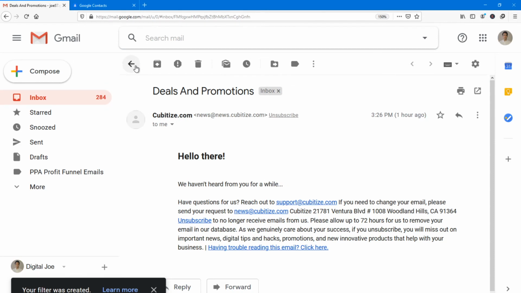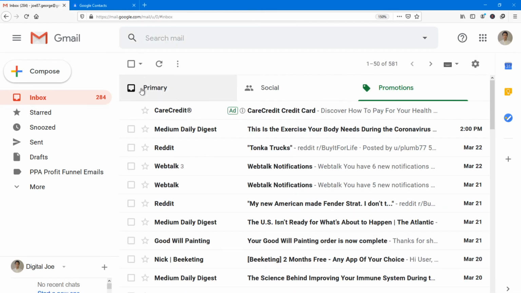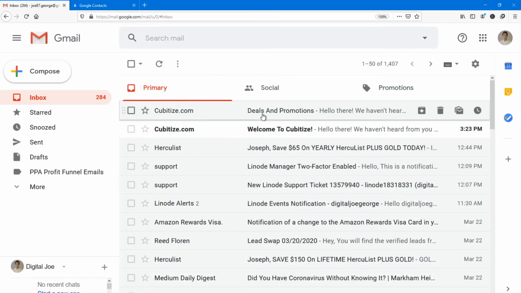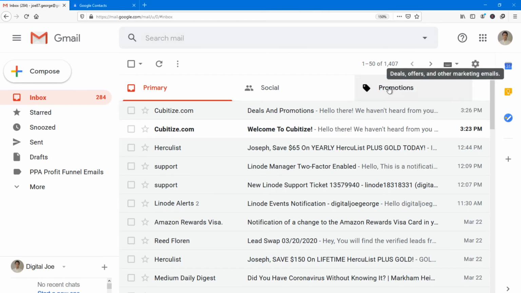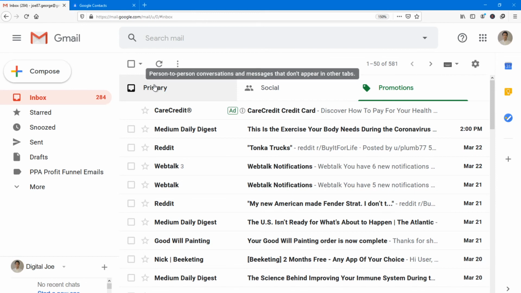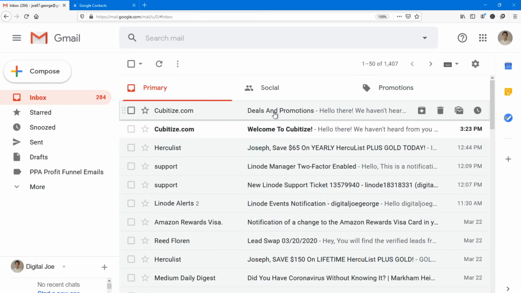And what's going to happen is that all these emails should now be moved into the primary tab. See? This email was first under the promotional tab. Now, since we told Gmail that we don't want it to be there, we want it to be under the primary tab, they automatically moved it from the promotional tab and into the primary tab.